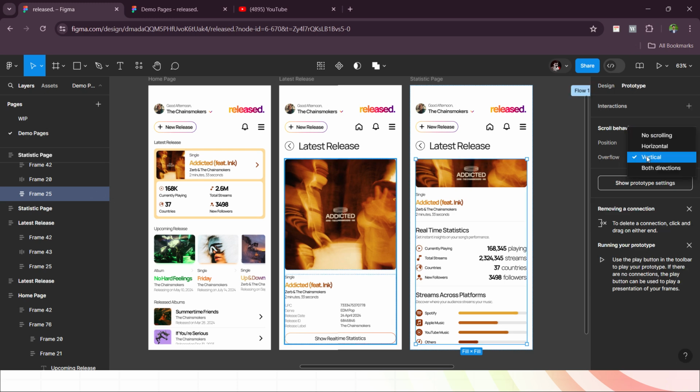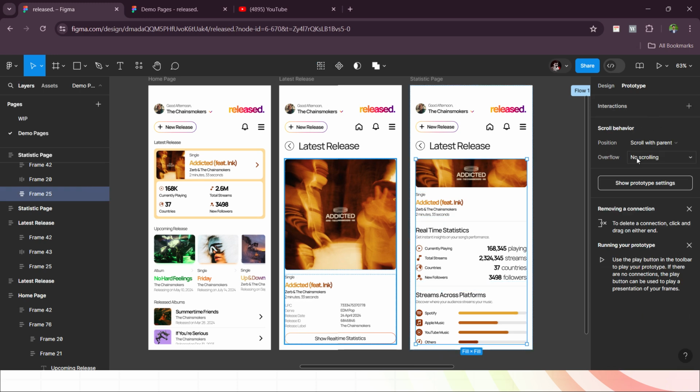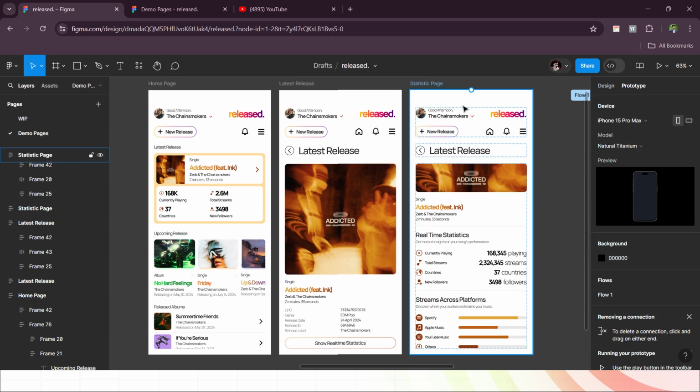So as I said, I have worked on this earlier. I didn't change the settings. So initially, when you're clicking upon this and going, you can see there is no scrolling feature. So give it vertical, because we are going to scroll only up and down. So it is a vertical feature, right? So this is done. Let us get back to the prototype later.